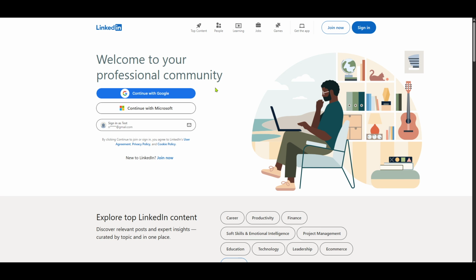Firstly, what you'll need to do is launch your preferred browser and head over to the web store. This is where you can find extensions that enhance your browser's capabilities. In this case, we'll be looking for a specific tool to help us automate LinkedIn tasks.